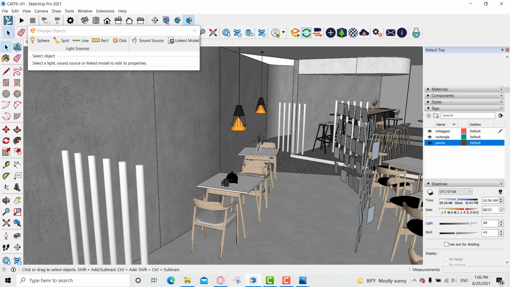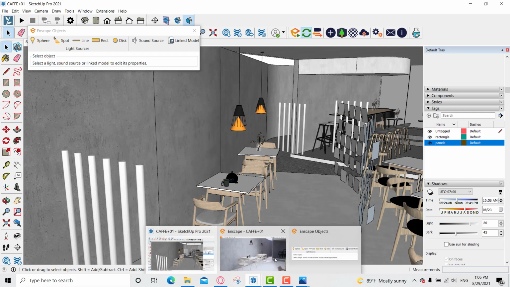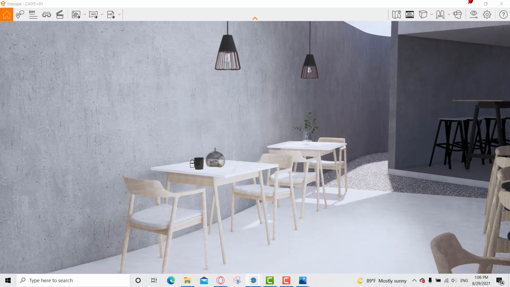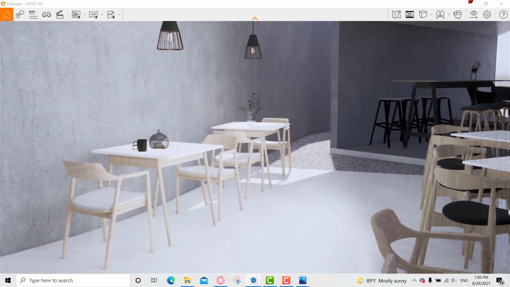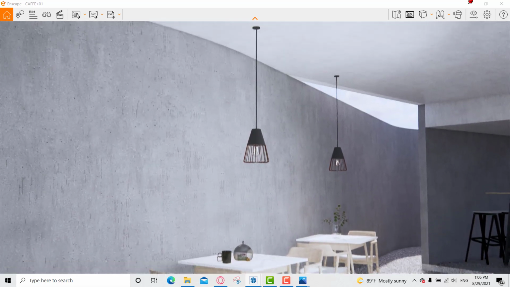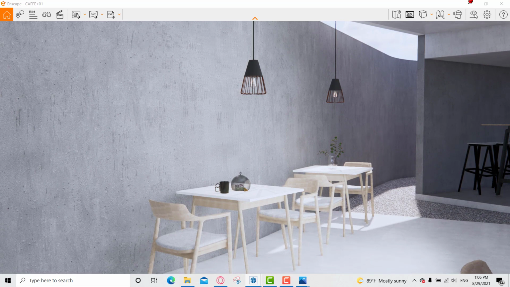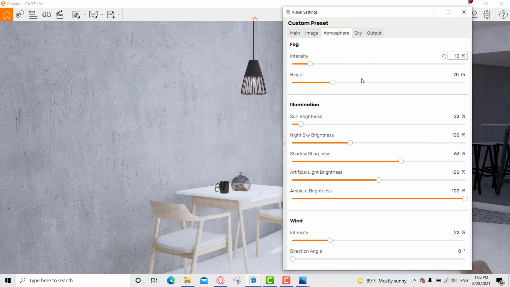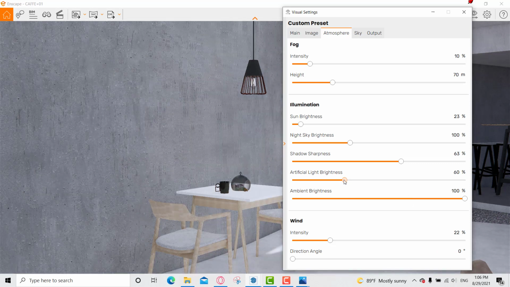So in this way, if I go into SketchUp or Enscape, you can see that, for me, I accepted it to be like that. Even if you think it's a bright scene, maybe you can play around with the atmosphere and the artificial light, and increase or decrease it as you want.